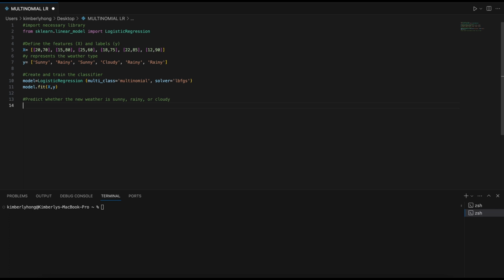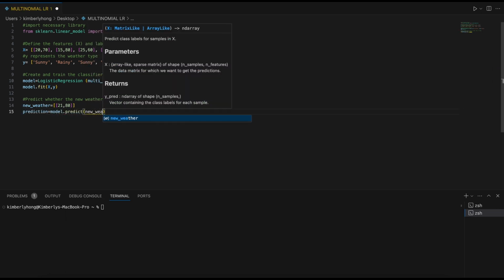Finally, we use the trained model to predict the weather type for a new observation with a temperature of 21 and humidity of 80. The predict method returns an array of predictions and we print the first element of this array to get the predicted weather type.